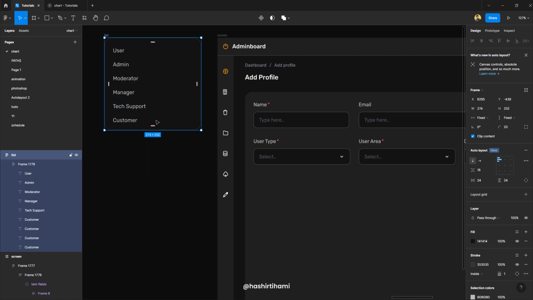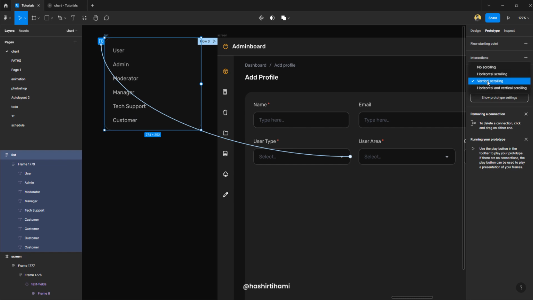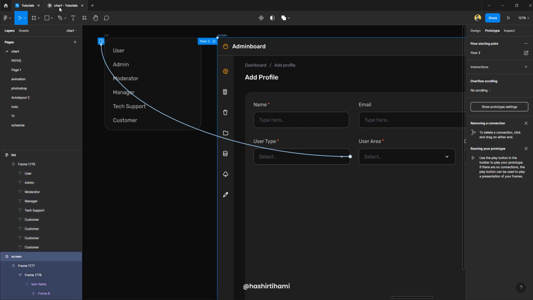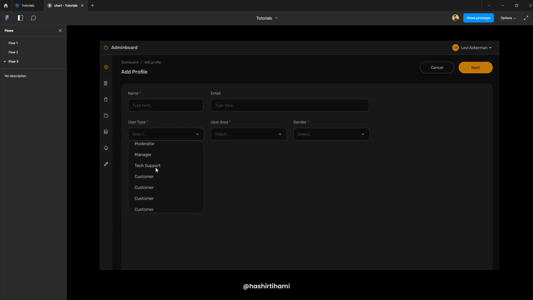And how are we going to introduce that scroll effect? So I'm going to select this list, go to prototype and select vertical scrolling. So now if I check this in my prototype, we have a scrollable drop-down list.